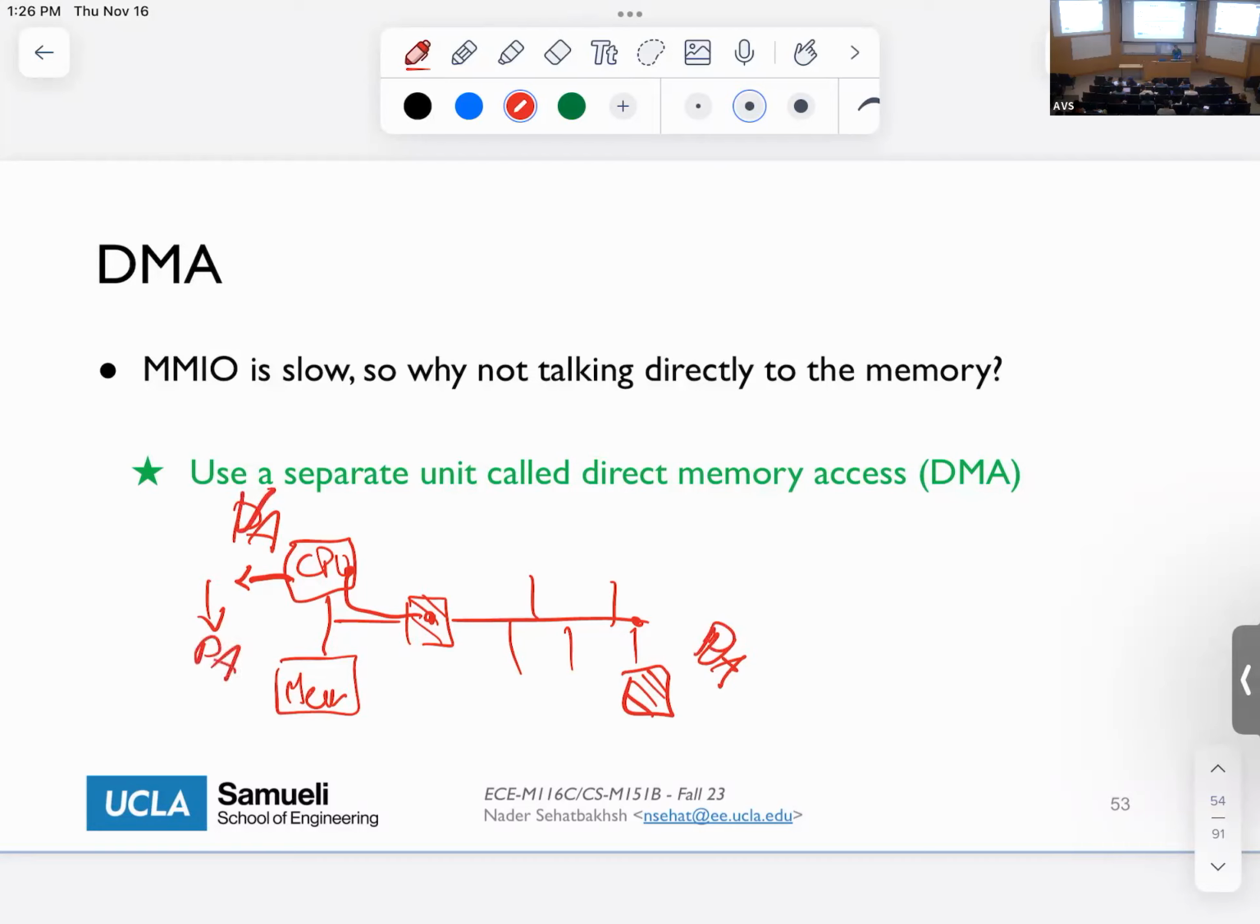Because the CPU understands things in the virtual domain because it's software, but these addresses are really physical addresses. So there's this unnecessary translation. Again, I'm keeping my MMU and my bandwidth busy. So what I can do instead is have this additional unit called DMA, which usually sits here.